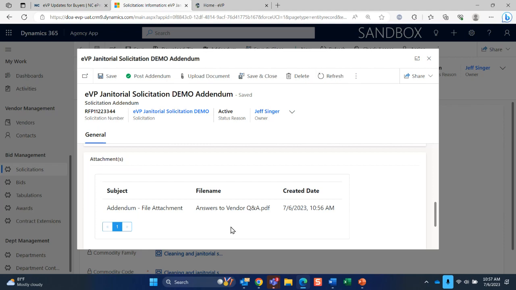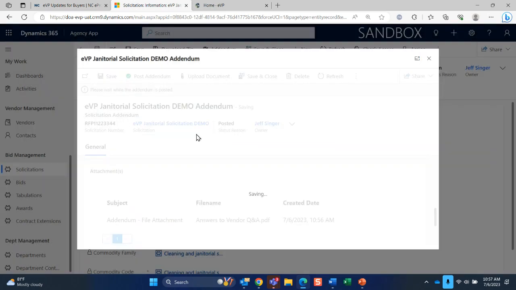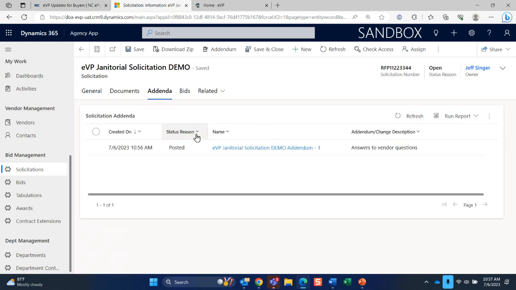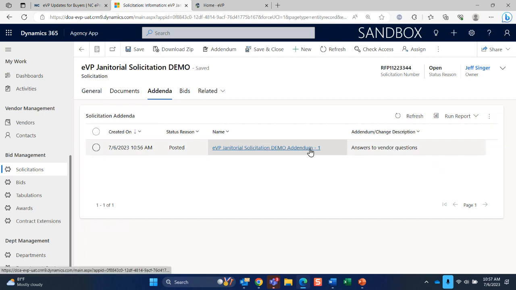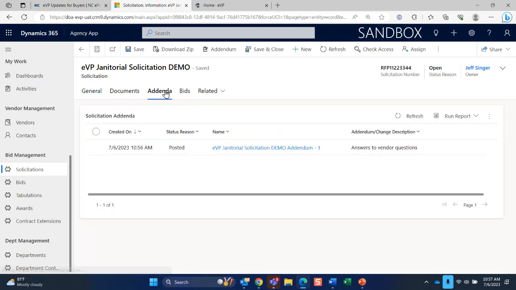So now that this is up there, I feel good about it. I made sure this was the right document. I click post addendum, click OK. I'm not going to go back to the public side. We'll show you that in a bit, but this would post on the public side as having an addendum. And you can see now I have an addenda tab, and it's numbered right there. I have the document that showed up there. Also, if I go to my documents tab, that is right there. So your document is going to show up on your addenda and your documents tab. So that was a real quick thing.